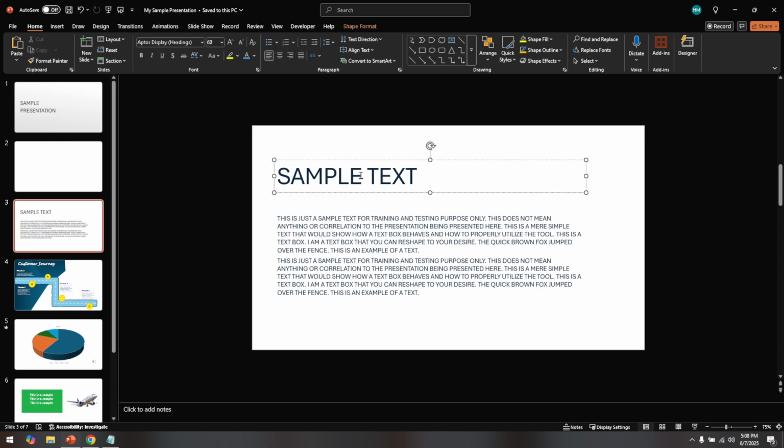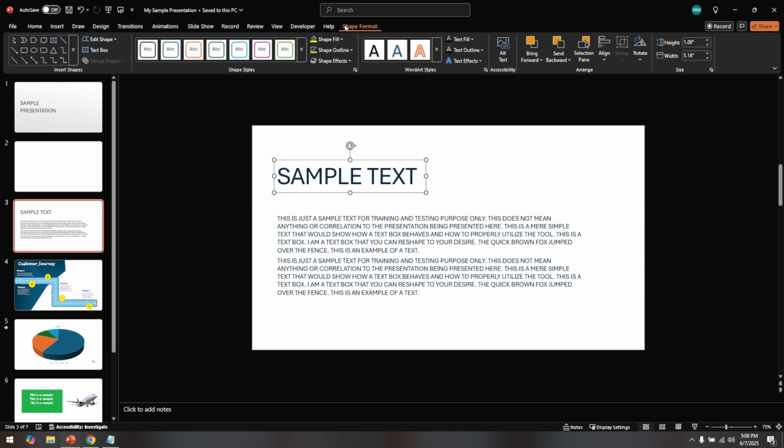Now that your text is selected, direct your attention to the top of your screen to find the Shape Format tab. Click on it. This is where PowerPoint keeps tools for editing shapes and text boxes, including our next feature of interest. In the Shape Format tab, look for the Word Art Styles group. Under this section, you will see an option called Text Effects. Go ahead and click on this option.